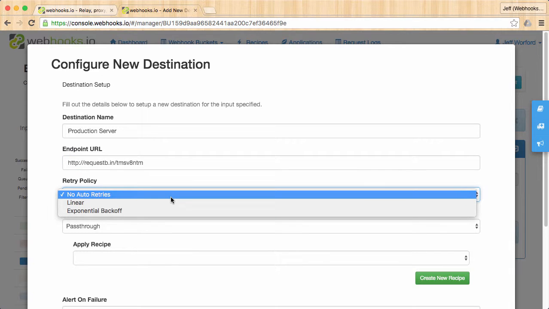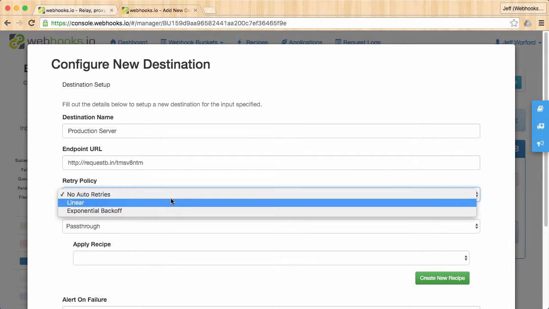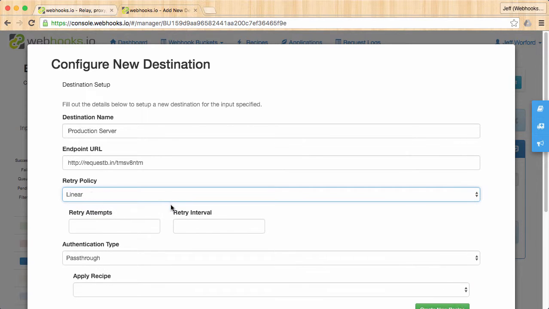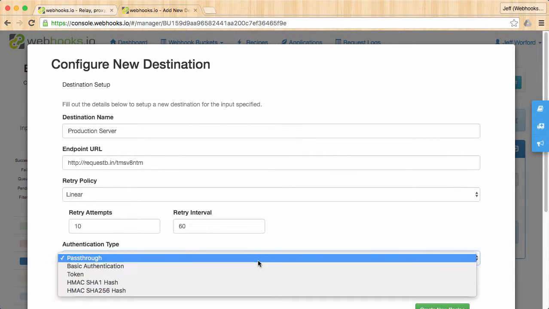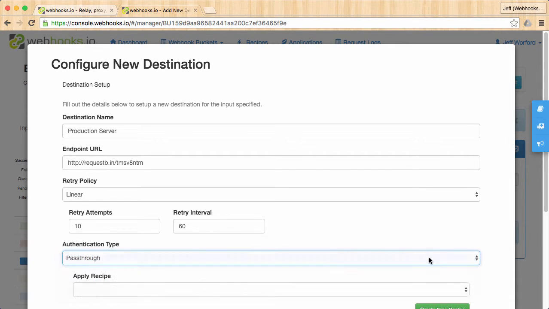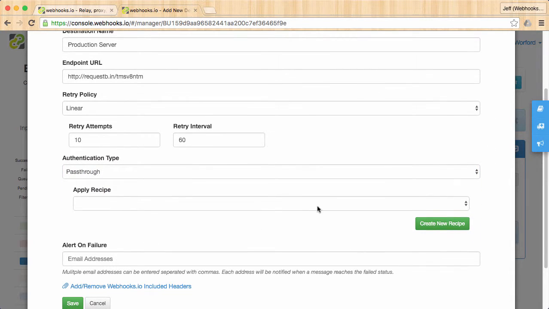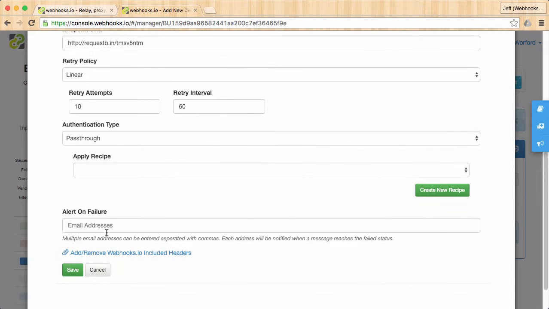We can now specify retry policies for this specific destination. For this one, we will choose a linear retry policy of no more than 10 retries, retried every 60 seconds. For authentication, you can now specify the authentication for your destination endpoint. This allows you to set a standard authentication method for all webhooks regardless of the source. We will choose pass-through for our test. If you would like to apply any created transformations, you can do that here, but for the scope of this tutorial, we will skip this step.